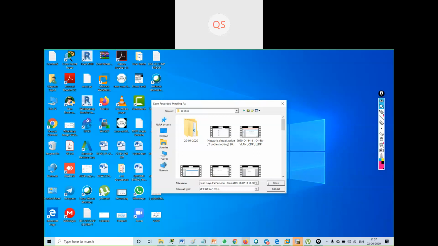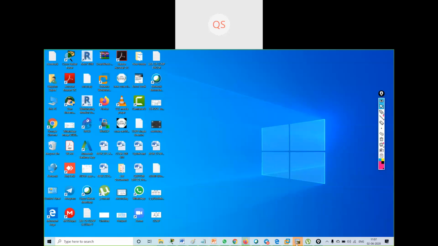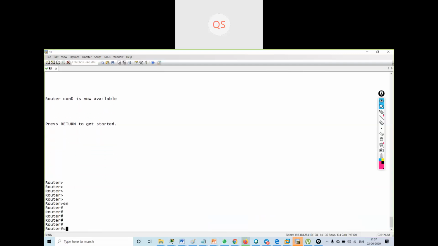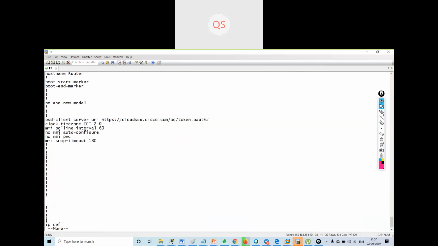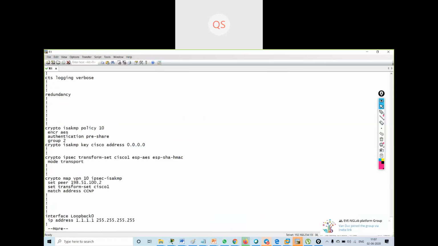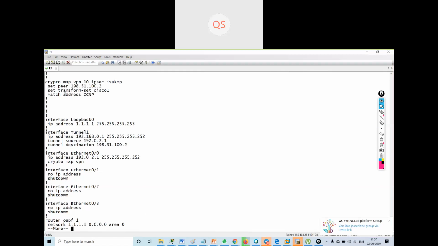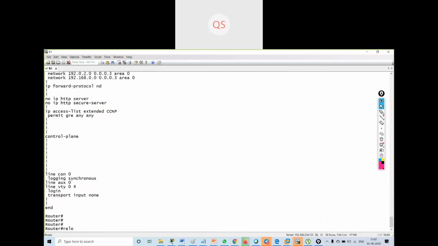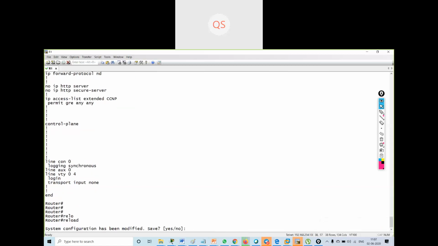Okay, so let us see once again. Enable, show run. So I'm having the configuration, yesterday's configuration. What I will do, I will remove this configuration. I will just reload the router, reload R1 and R4.